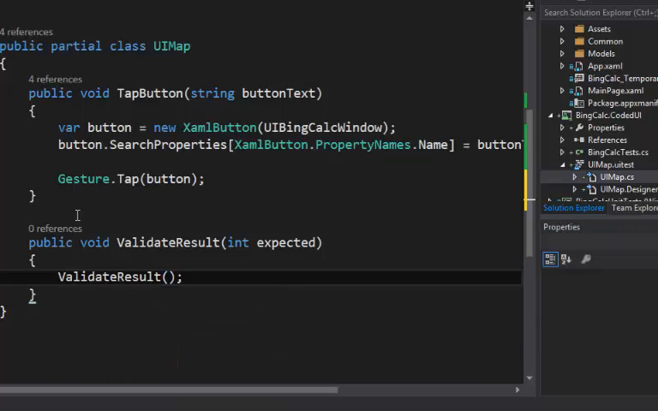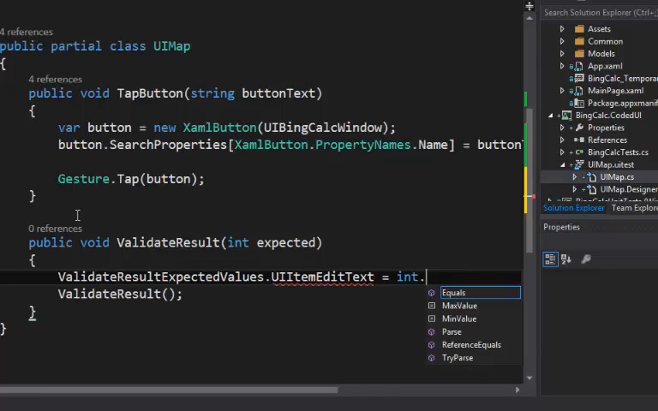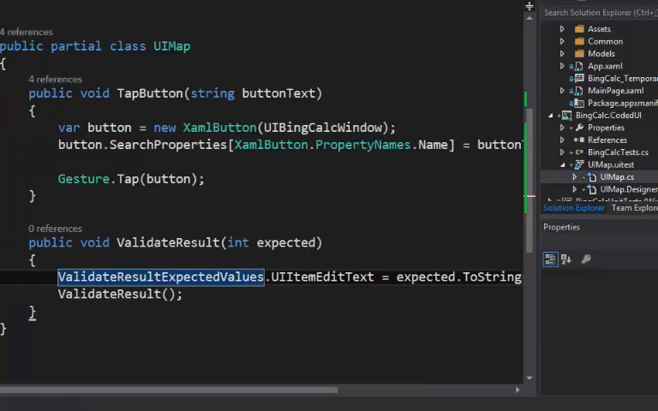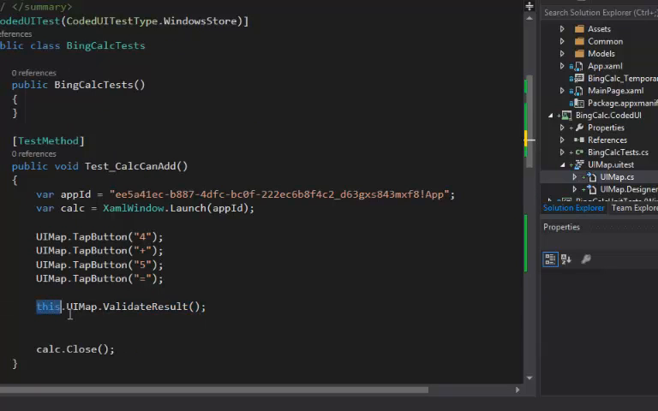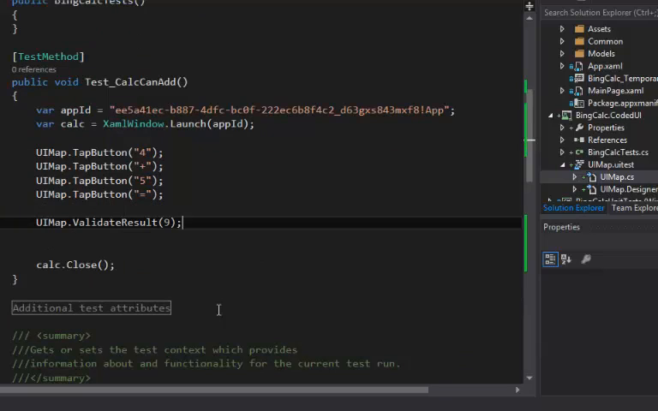We're going to call validate result, but before we call that, we're going to override the default. Every validation method gets an expected values property, which lets us override the values that are defaulted on the validation. This time it's UI item edit text, which we're going to override with the expected toString. Let's go and fix our test to use this new method. We now have all the code we need to launch the application, press some buttons and validate a result.